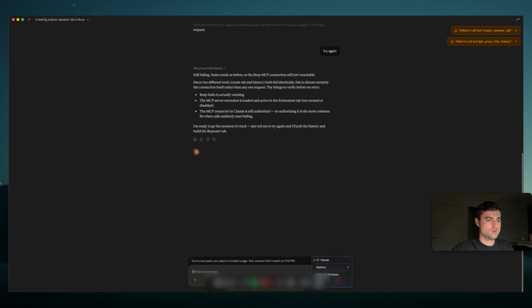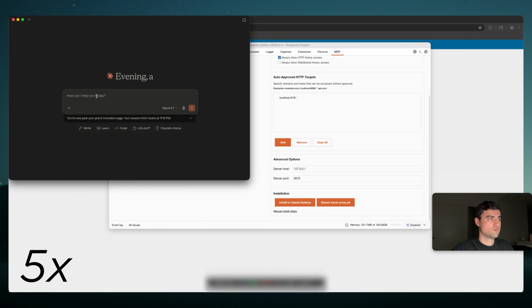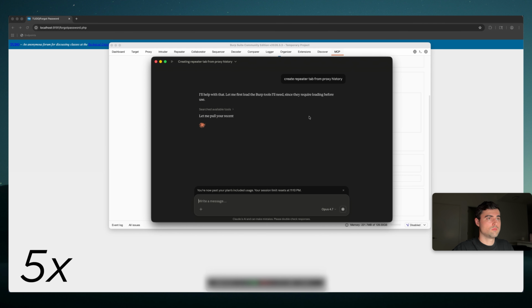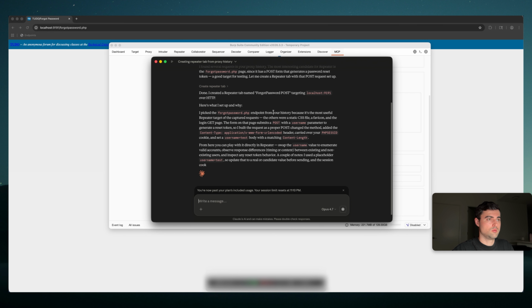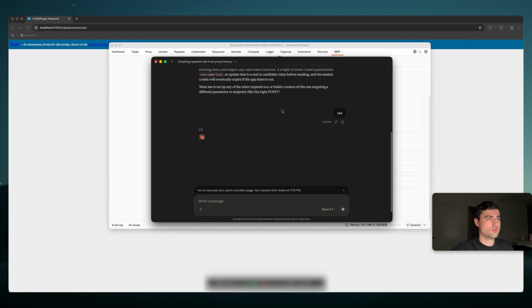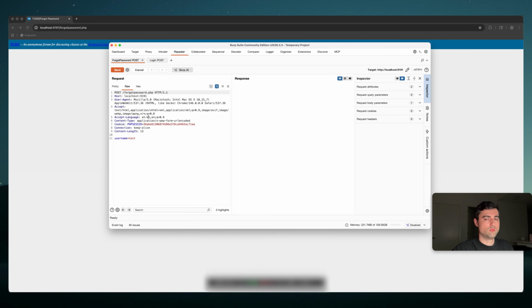Okay, let's just reload Claude. Okay, and it's working. Easy. We essentially just want to see if it's working or not. Yeah, just do it already. And yeah, we have a new repeater tab and some login post and forget password.